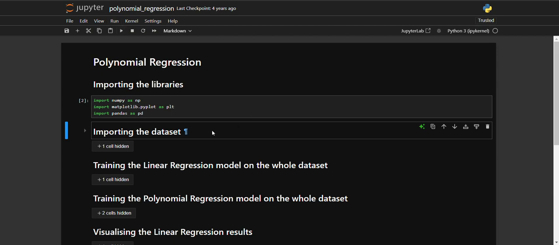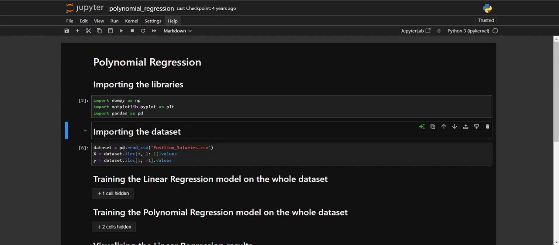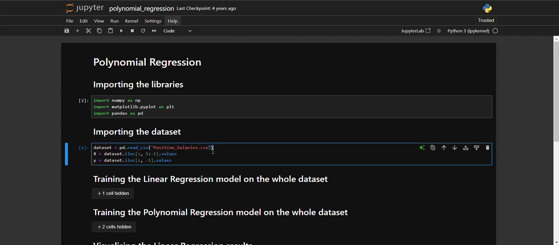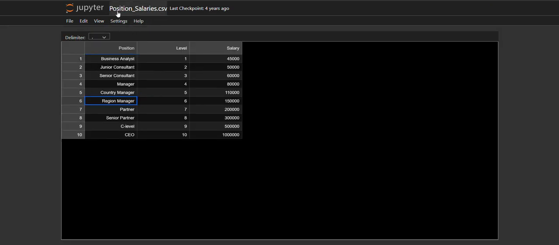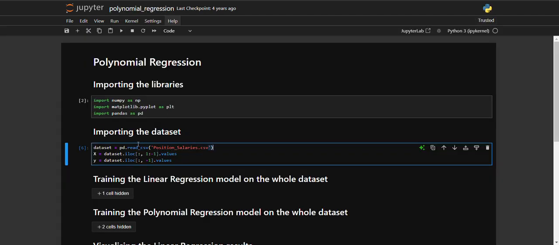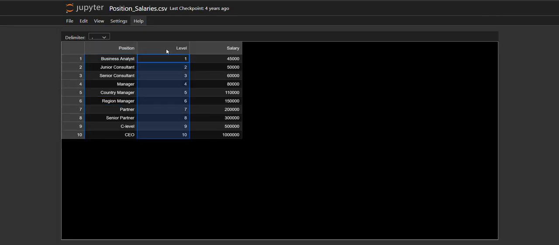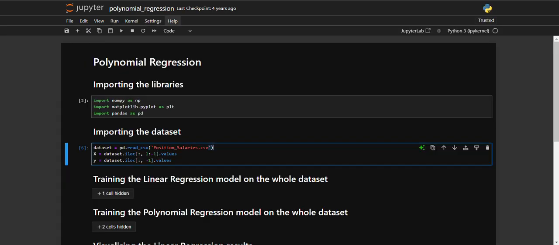The next step is to import the dataset. We'll be using the pd.read_csv function, and from that we'll be importing the position salaries, because the name of our dataset is Position_Salaries.csv. Here we'll be using the level column as the independent variable and salary as the dependent variable. So we'll just import them.